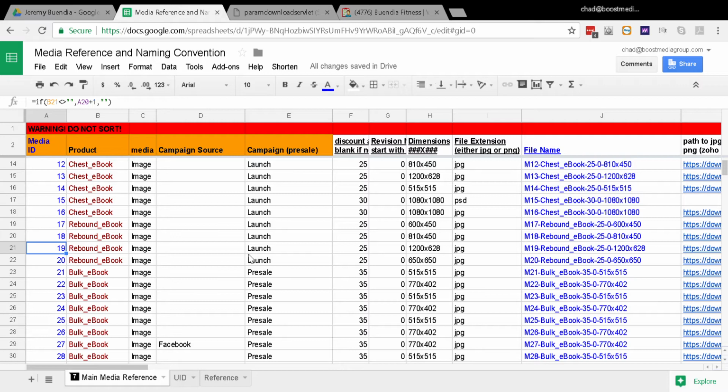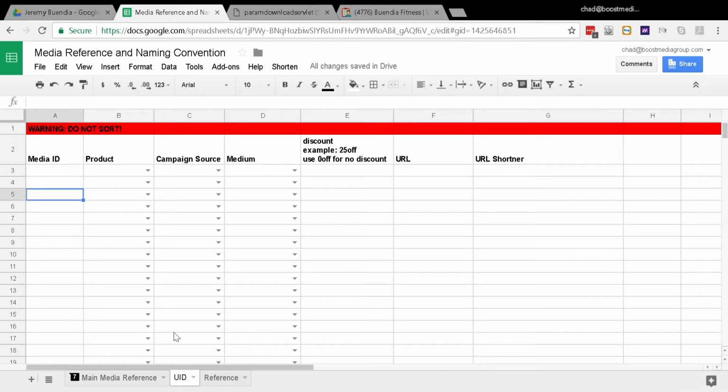The thing behind this is that every image we start using moving forward, we're going to have to put into this spreadsheet and give it a media ID to reference. Once we've done that, that's just the media. What we need to do after that is, for each campaign that we run, create the UTM, which is done through the unique ID section.